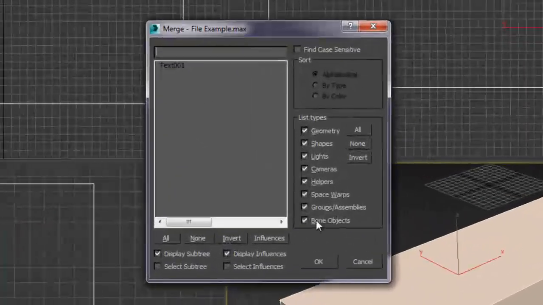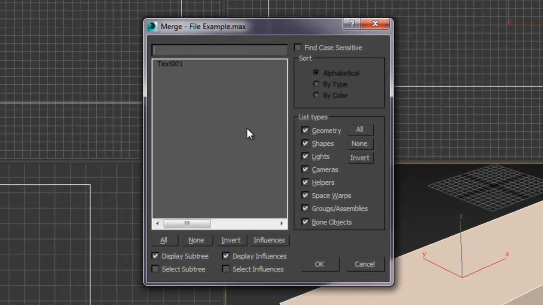And here we get the merge file example. Now, people get confused because if you just hit OK right now, nothing happens. You actually have to select the objects from the other scene and tell them which ones are coming in. Now you can filter. Maybe you don't want to bring the lights in, or maybe you don't want to bring the cameras in, or even the helpers for whatever reason. You can filter those out.